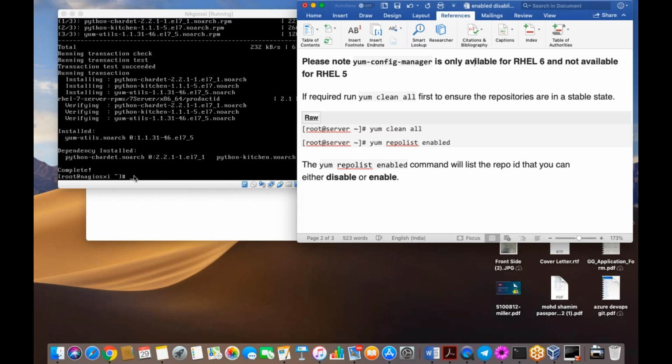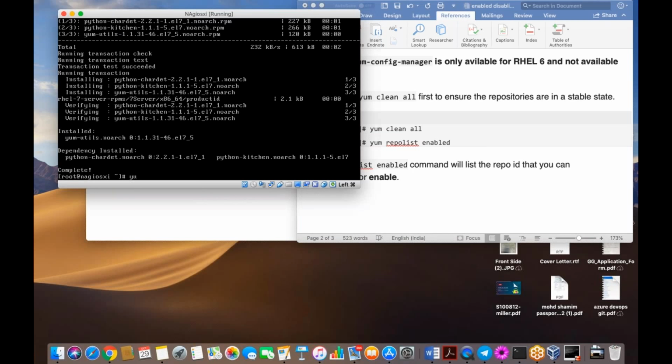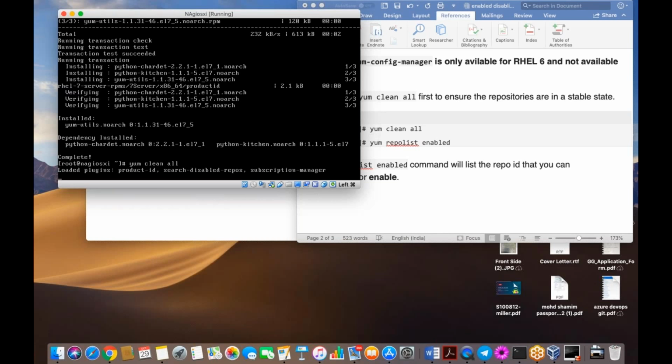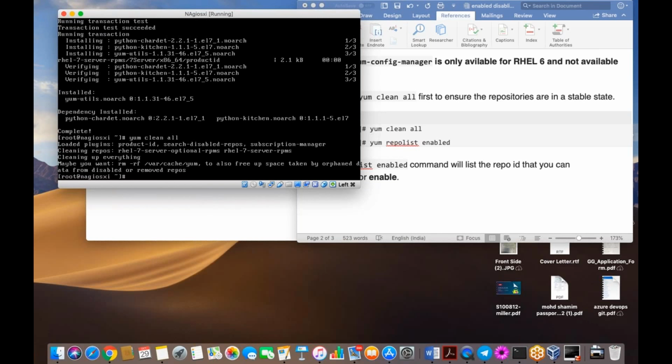So let's try it. If you go with the Nagios installation, yesterday it was giving me a lot of errors, so that's why I tried all these commands, and every time it showed me that you have to install the optional repositories.